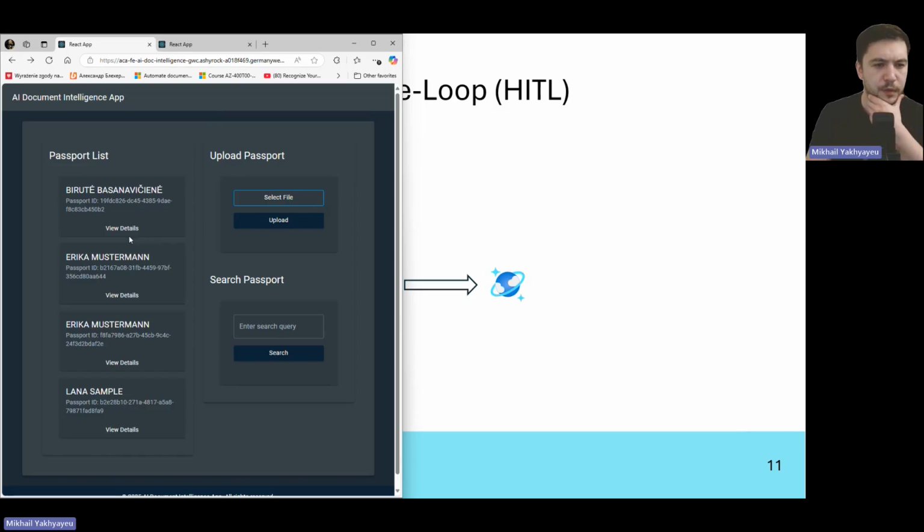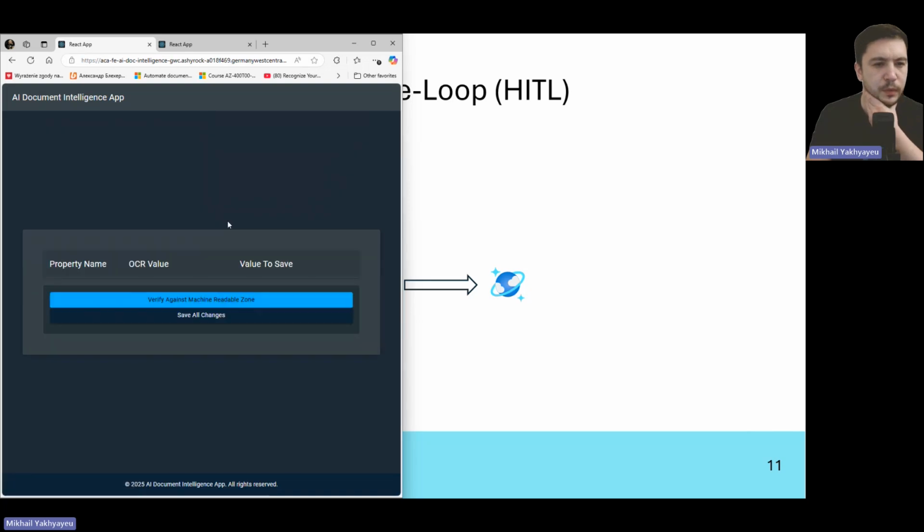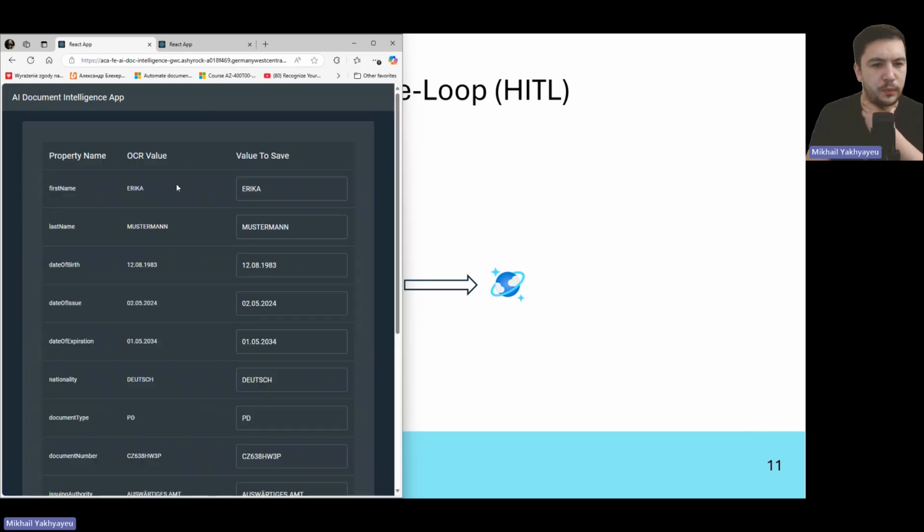Here we have our passport with this Erica person, and you can see that inside the passport we have the property names, which are the first name, the last name, the date of birth, and others. And we have some OCR values here that we have actually gotten from the OCR. There's also a column of values to save. These are the values we're going to save into the database.